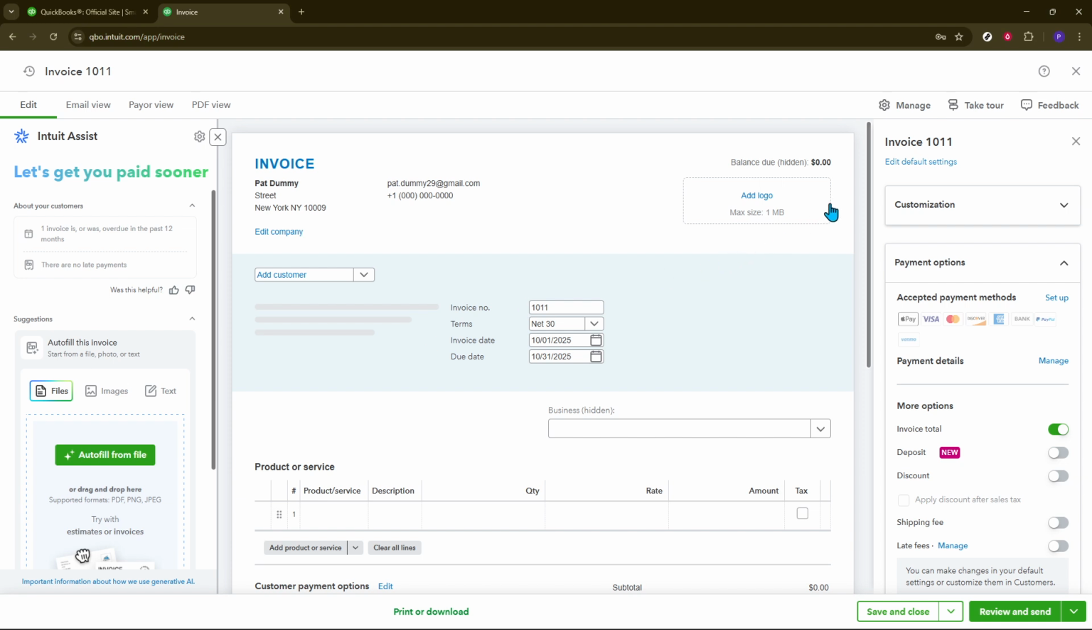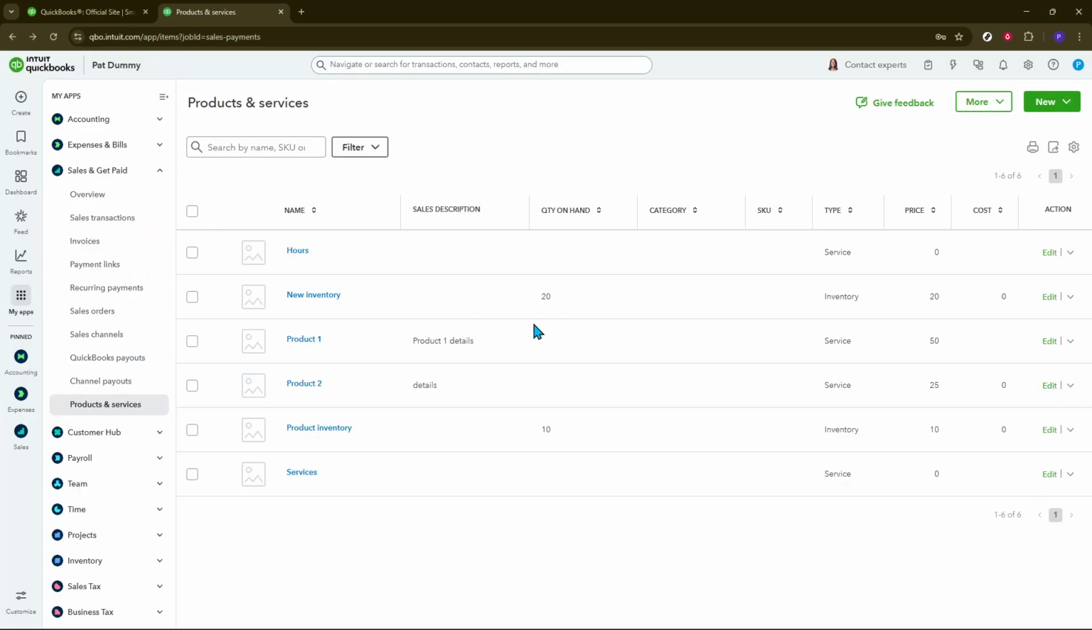And there you have it. By using locations in QuickBooks Online, you're setting yourself up for more detailed financial insights and better resource management across your business operations.